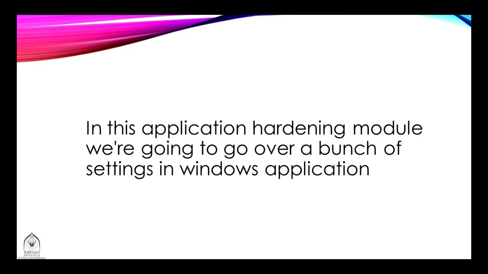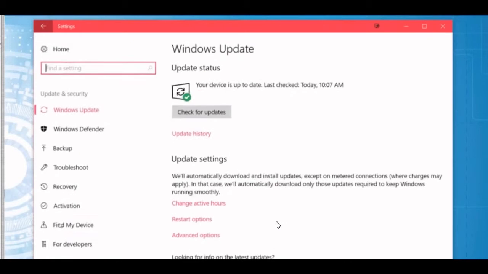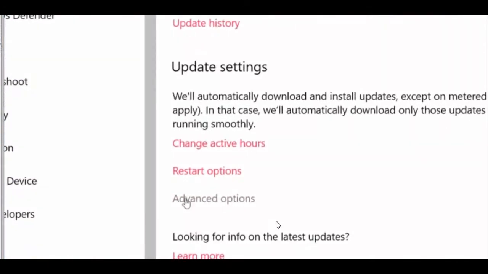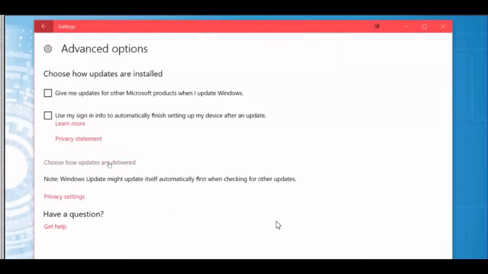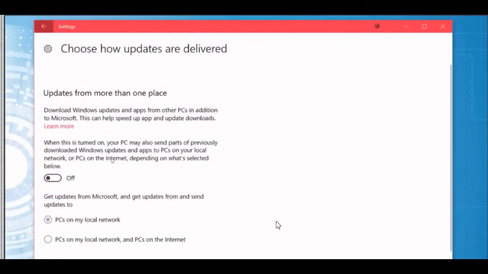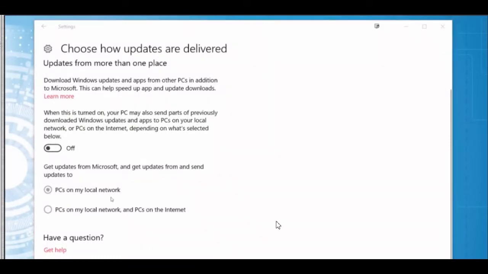To get to the main settings window, you just click the Start menu. Then click the gear. Go to Update and Security. Then look for Advanced Options, and then click Choose How Updates Are Delivered. Here you'll want to make sure the setting at the bottom is set to PCs on my local network, and not the other one with PCs on the internet.